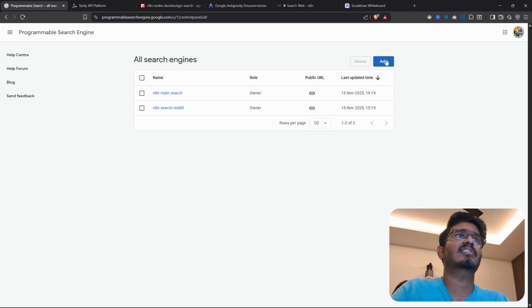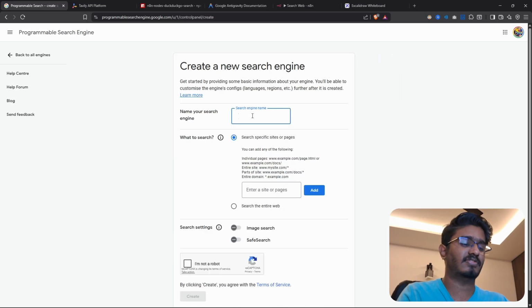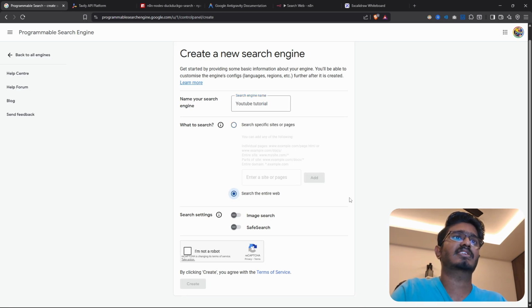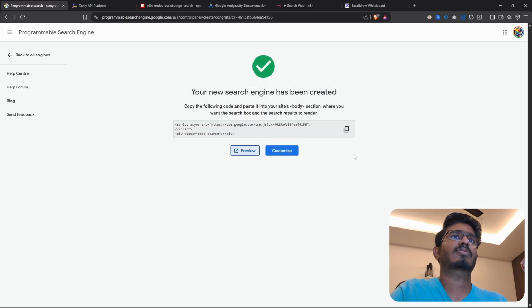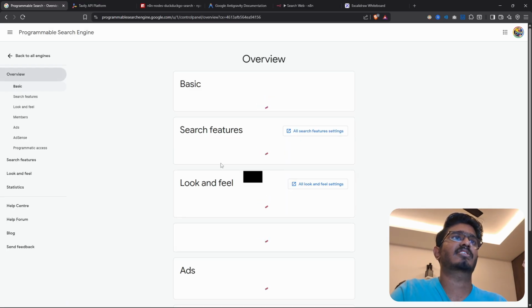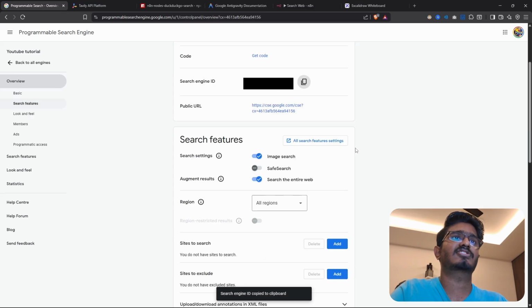And then you will create a new search engine. For this, you will have to give a name, which I'm just going to call YouTube tutorial for now. And I'm just going to hit on search the entire web. Let's add image search and hit create. And once it does, I'm going to hit on customize. I'm going to copy the search engine ID.